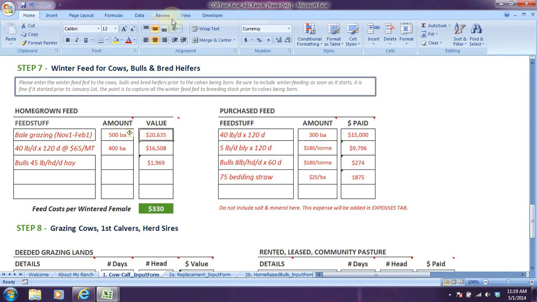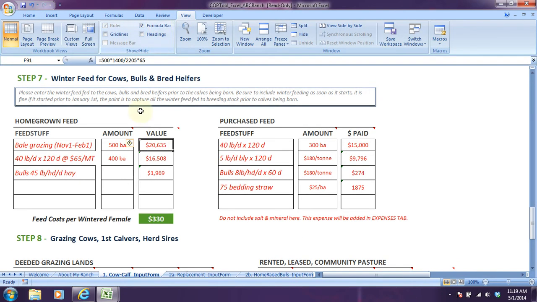The math on that, I'm just going to show you the formula. So 500 bales, they're 1,400 pounds each, divide by 2205 to get the number of tons, and the price is $65 a ton. That's how we come up with that $20,635. Then from February 1st till June 1st, they're fed 40 pounds a day.